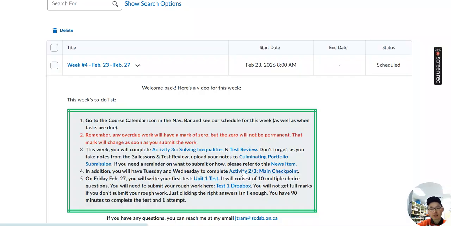And then of course the second checkpoint, you will have Tuesday and Wednesday to work on it. Now, any assessments that are overdue, you'll start seeing zeros show up in there. They're not permanent. It's just to remind you, hey, you haven't submitted this. Make sure you do. And once you do, I'll change the mark. Okay. Okay, I think that's pretty much it.